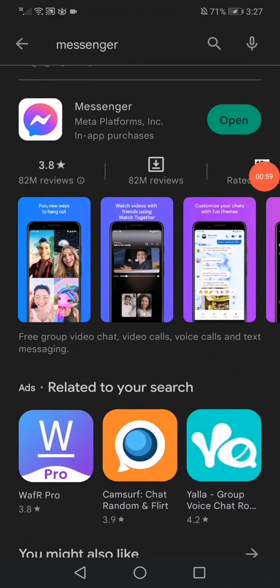Open the Play Store or the App Store if you have iPhone. Search for Messenger and update.